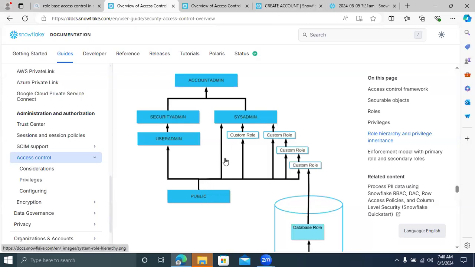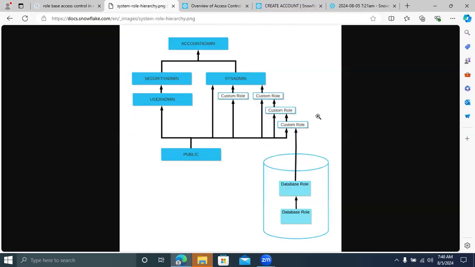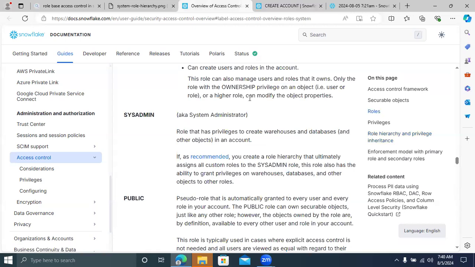public. Now we have seen system admin. We can create some custom roles. Under a custom role, you can create a database role, and using a database role, you can access specific secure objects: databases, tables, views, UDFs. Now straight away I'm going to the public.